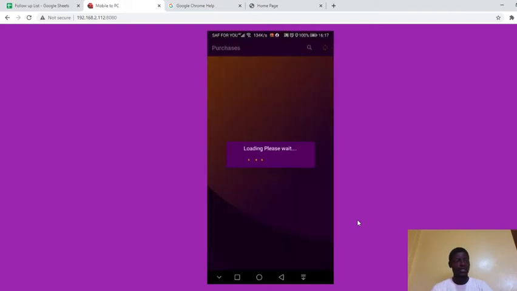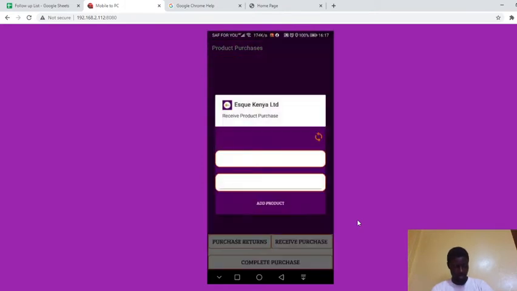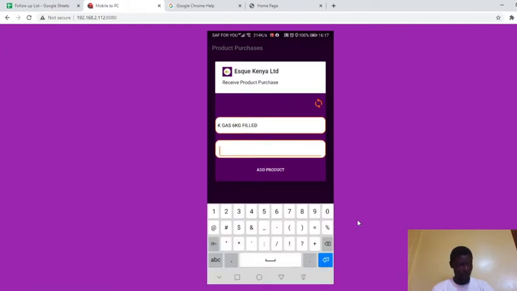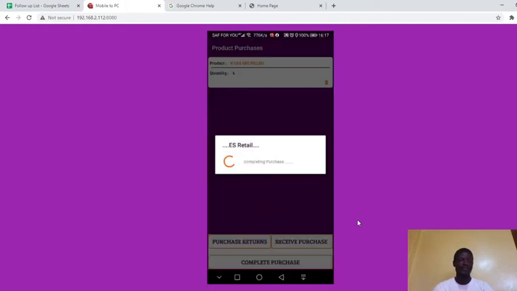If you click it, it will show all the purchases for this storage location that have not been received. So if I click the first arrow here, I can always receive that purchase. So I'll choose the product, okay guys, and say I'm receiving 4. Then you add, then you complete. Are you sure you want to complete? You click yes. Then your purchase is completed. Your purchase receipt is completed.